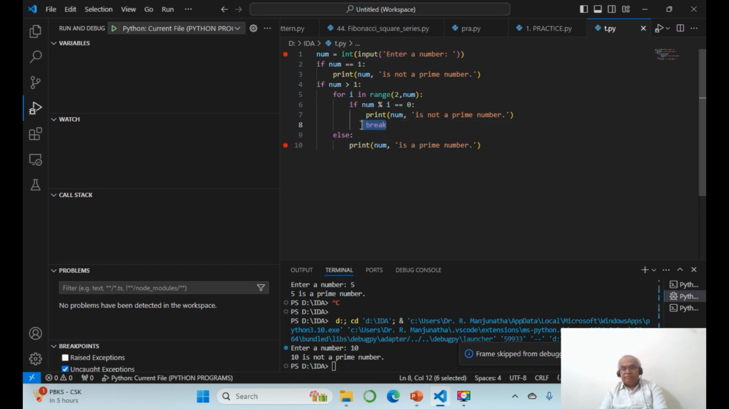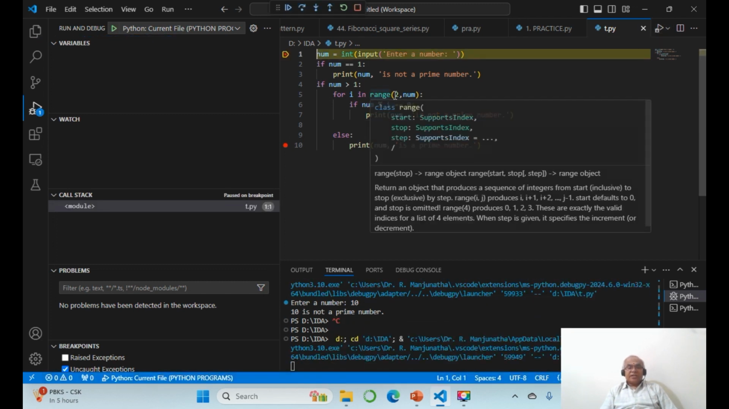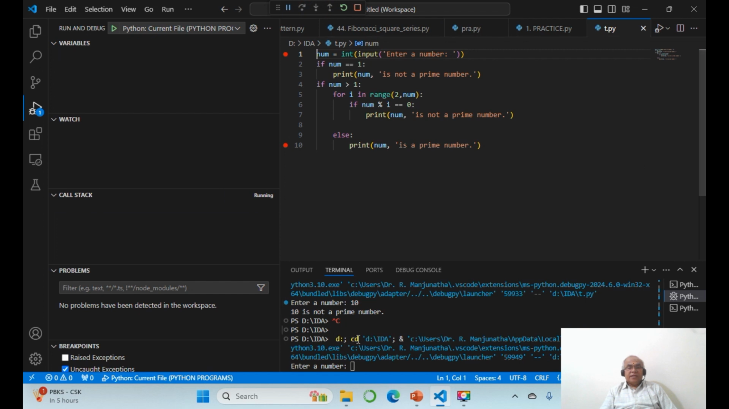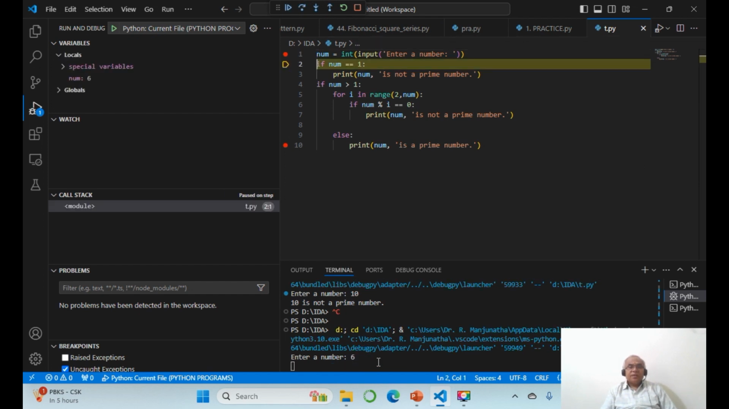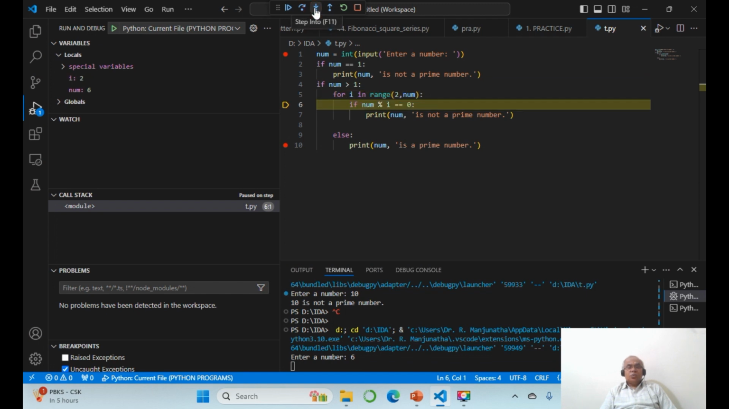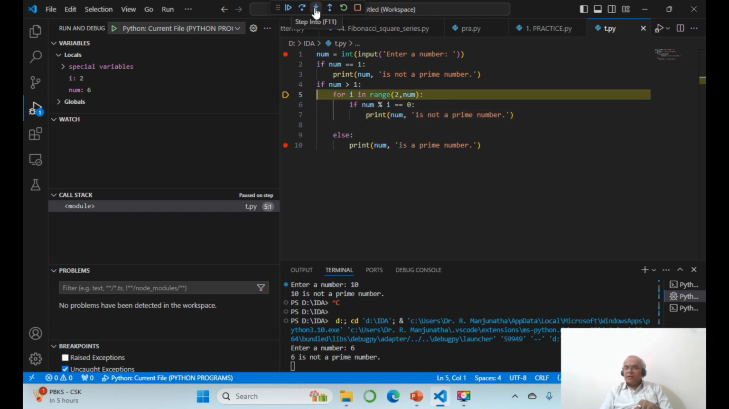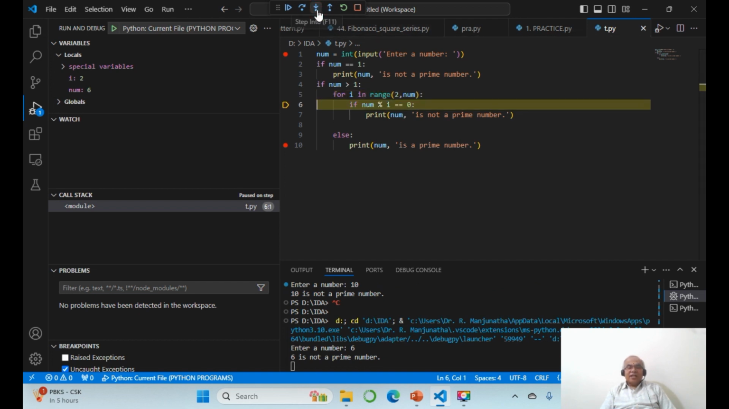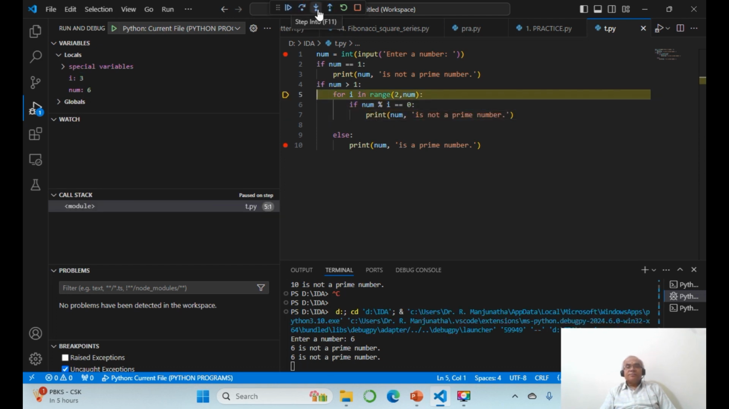Suppose I don't give this break here, see what happens. Again, we are going to check. I will enter a number. I will take 6. Then 6 is equal to 1? No, 6 is greater than 1. So 2. So I will do 6 % 2 is equal to 0? No, num is a prime number. Again, it goes back. It checks 3. 6 % 3 is equal to 0. So 6 is not a prime number.